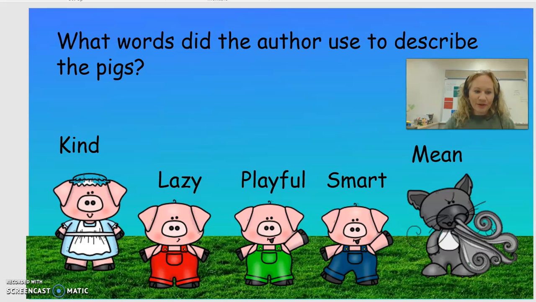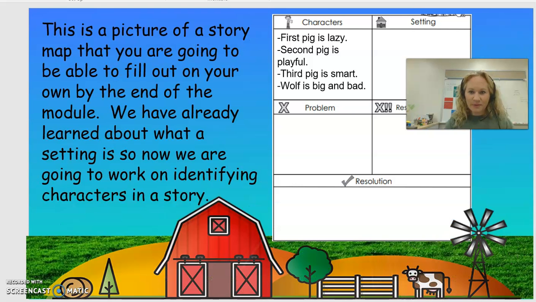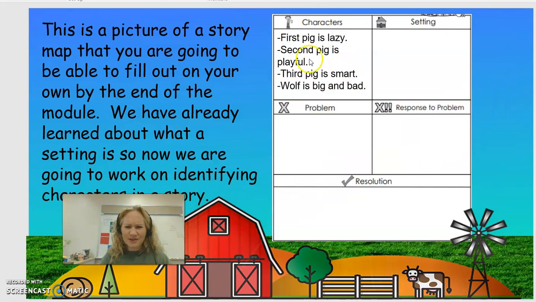So we actually labeled those on our story map. First pig is lazy, second pig is playful, third pig is smart, and the wolf is big and bad. So I'm going to add someone on there because I realized I forgot a character because I feel like she doesn't really come in that much.